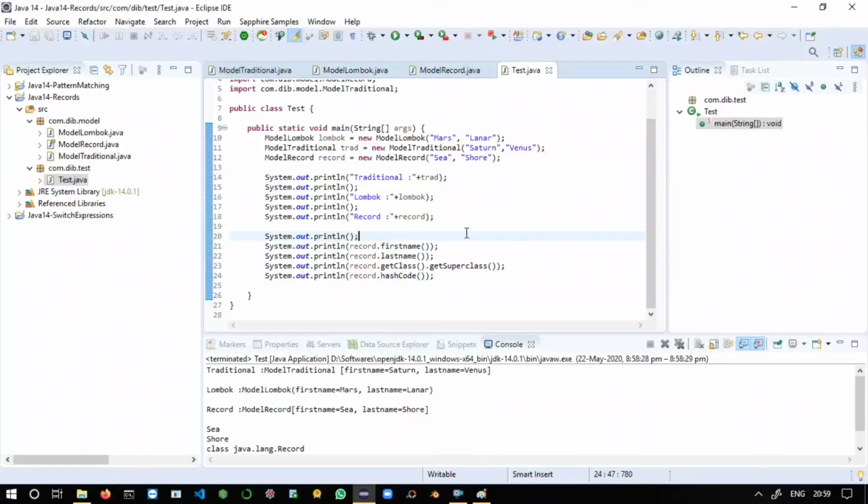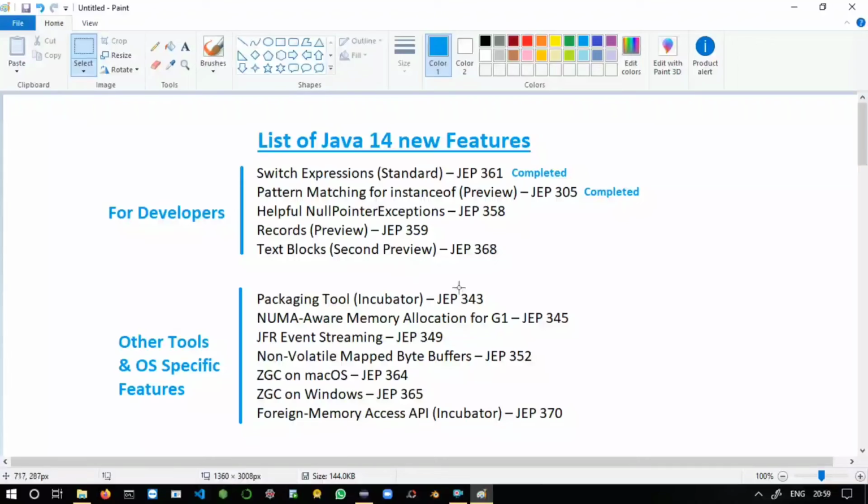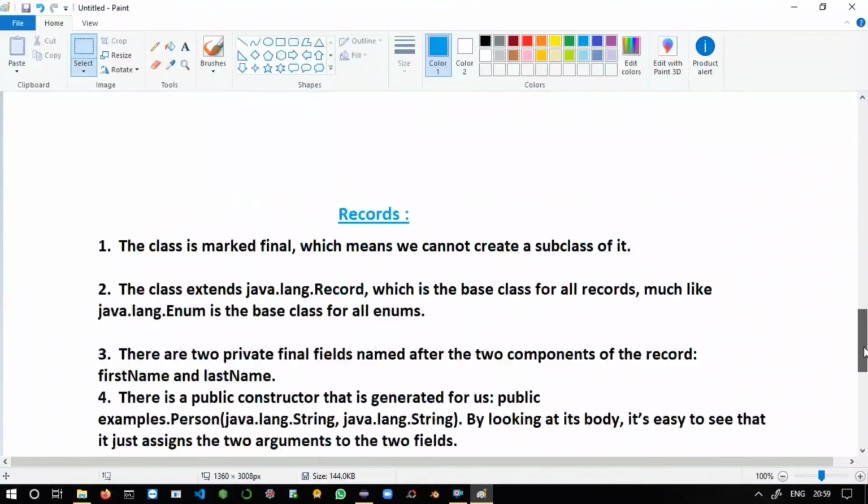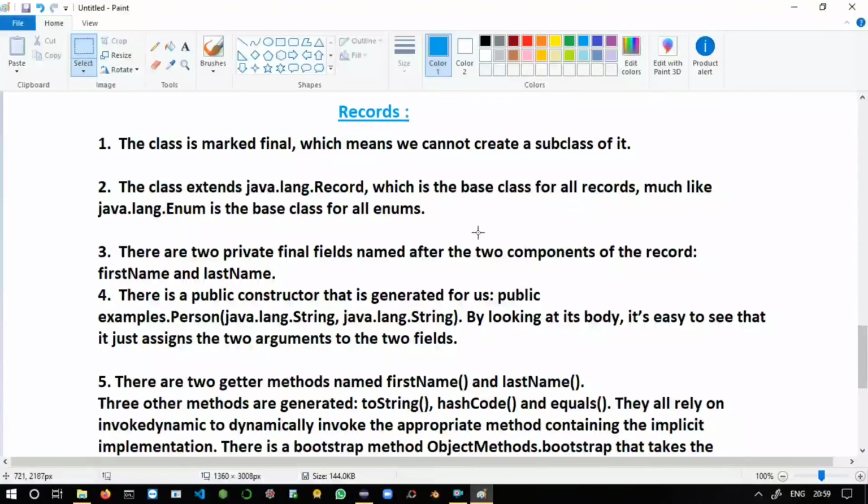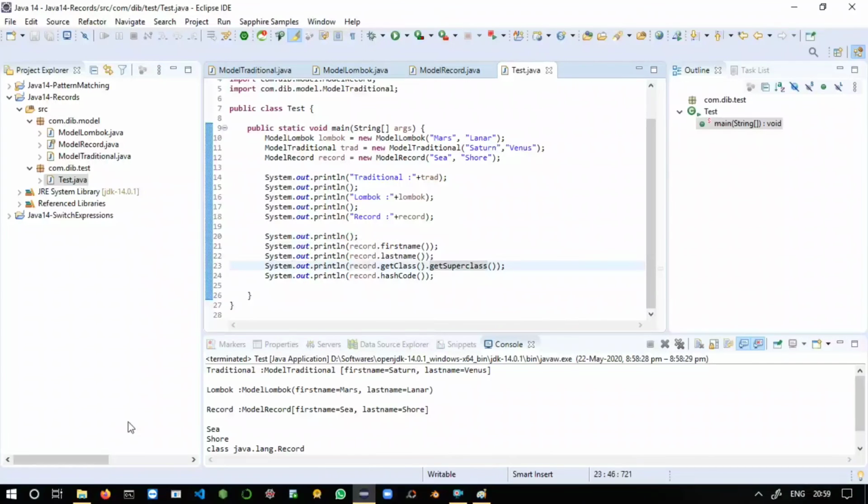So that's all about our record feature. This is a preview feature; maybe in upcoming updates they will provide it as a stable feature. Here I have marked some points. The class is marked as final, which means we cannot create a subclass of it. So you cannot create a subclass of records.